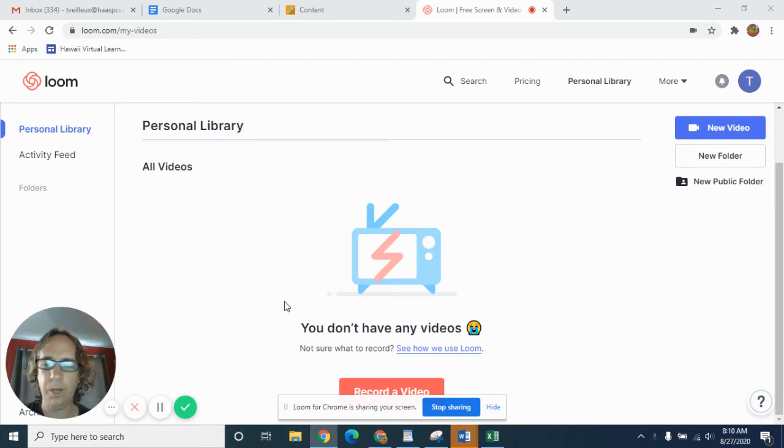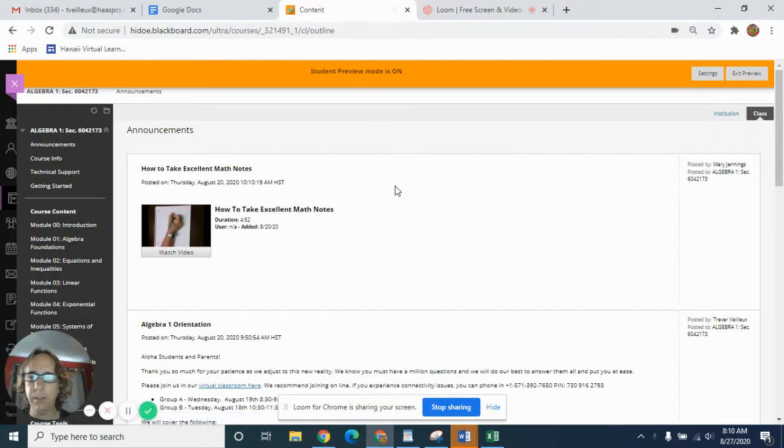Hi everybody, I'm going to walk you through your Blackboard algebra class right now. When you first log into Blackboard and click on the algebra class, you will see something like this. You are going to navigate this whole class using the menu on the left. You're going to work through this class starting at the top and working your way to the bottom.